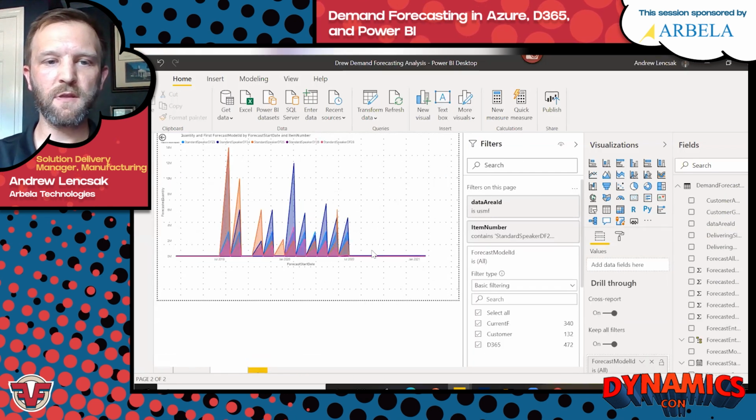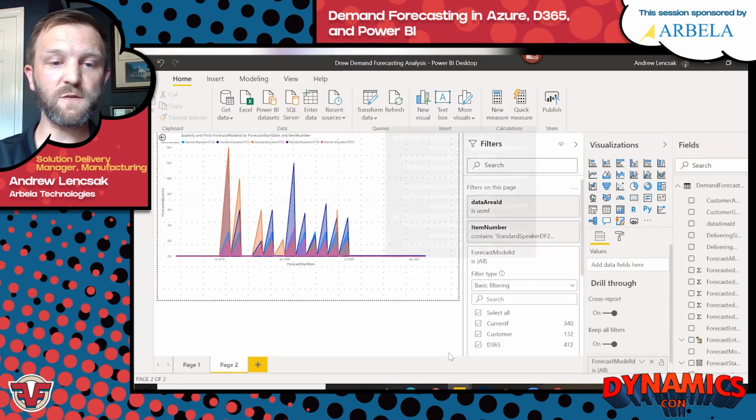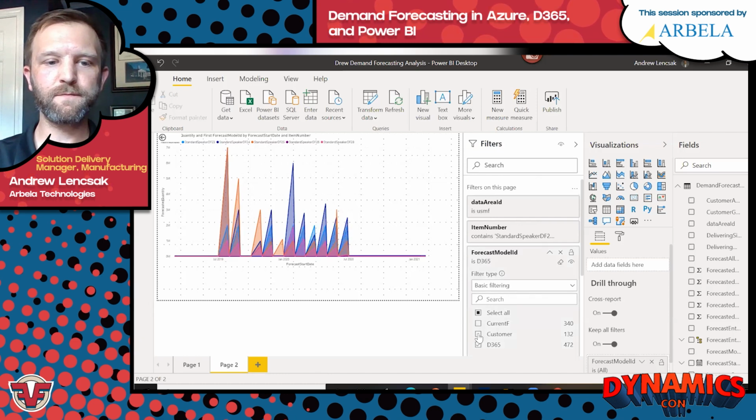This breaks down the 3 different forecasts I've used for my data set, which is the D365 generated forecast, which we can look at, the customer provided forecast, which maybe I have customers who say we expect to buy this much in this next period, and then the current forecast, which is the forecast currently provided in D365.